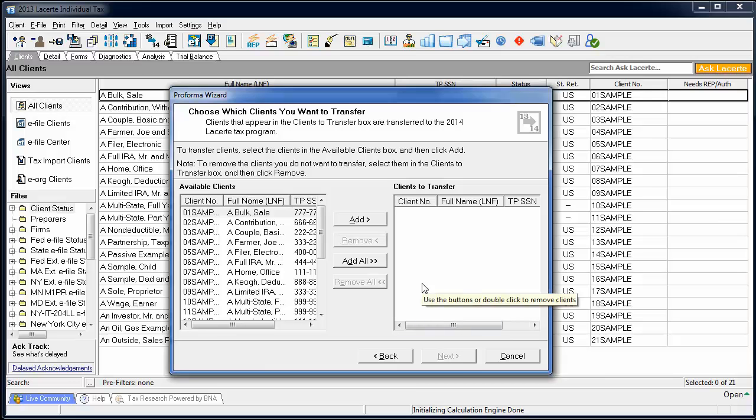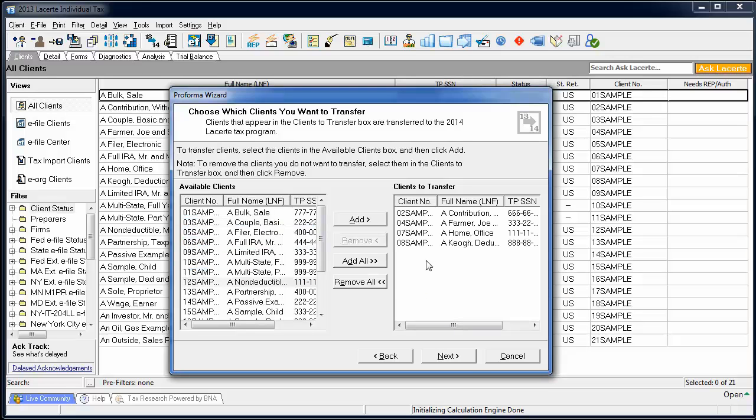To transfer a client, select the client, then Add to the column on the right. You can select several clients by holding down the Control key and then adding them like that. Once we've selected all the clients we want, we put them on the right, and we can select Next.